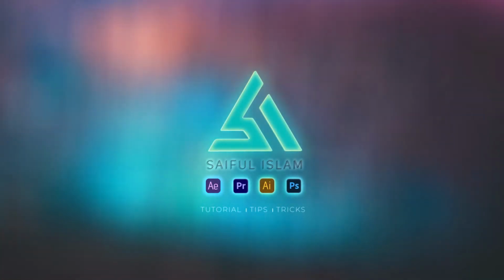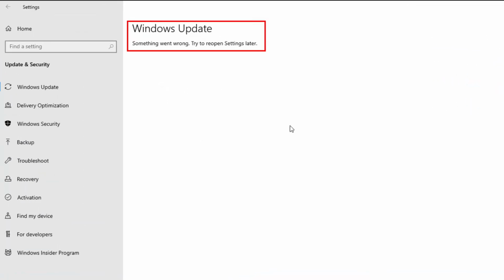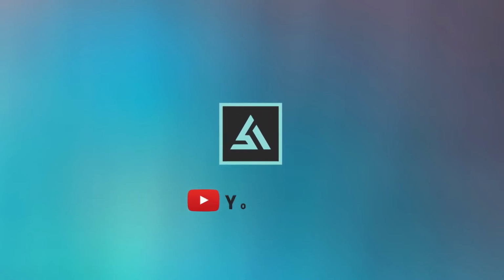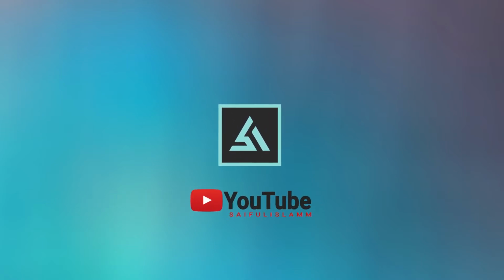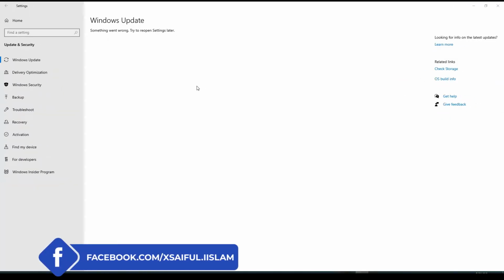Today I will show you how to fix Windows Update error. Something went wrong. Try to reopen settings later. We come back. Here you can see the Windows Update error which I am going to fix.